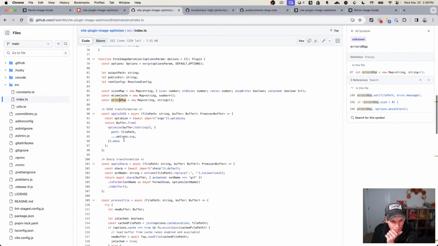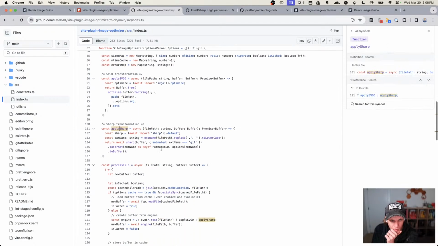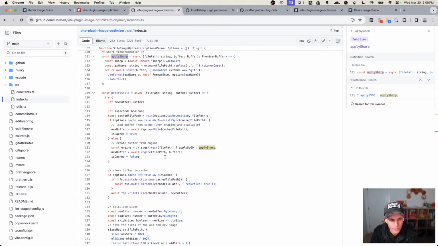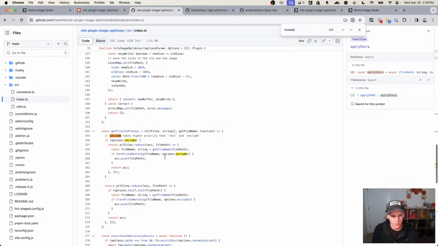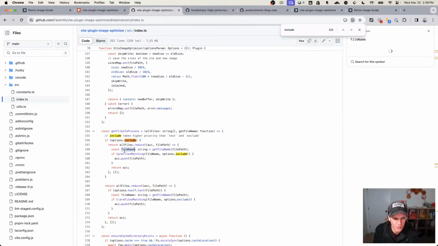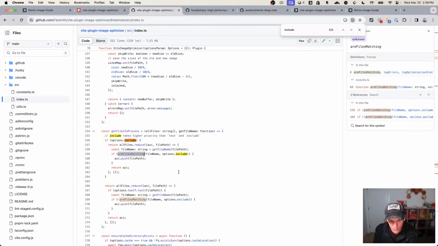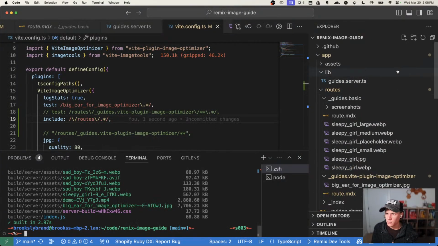Sizes map, apply SVGO. I don't care about that. So you get a file path. That makes sense. Where do you actually use include? Maybe that's what I want to see. So options.include, if you have it, all files reduce the accumulator, and the file path, you get the file name itself from the file path, and then you say are files matching, and you take the file name and options.include, which is not what I want. I think this is the problem, because you're just looking at the actual file name itself. Ugh, that's annoying.